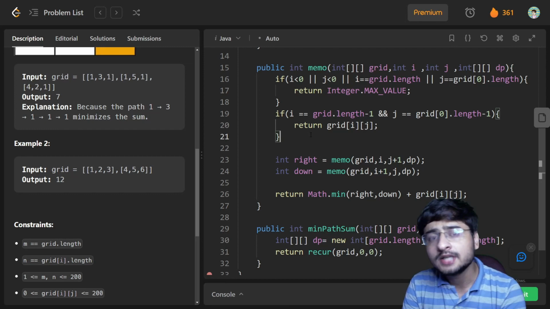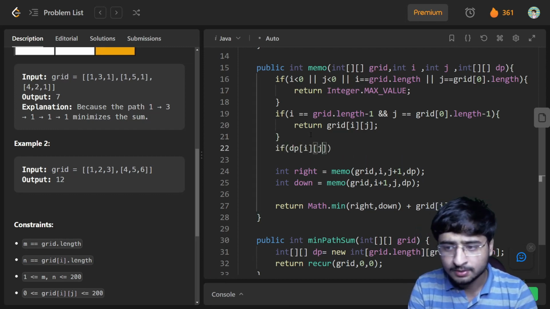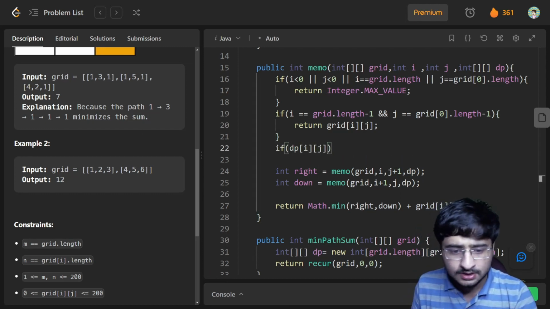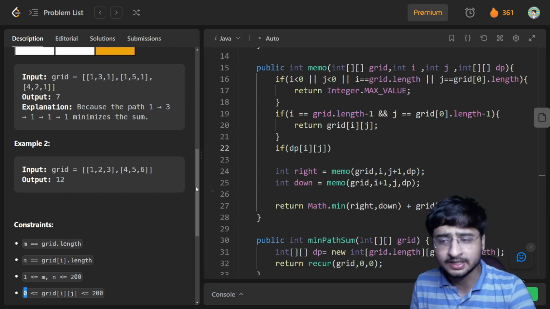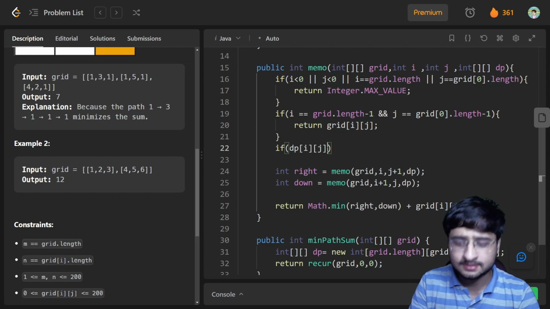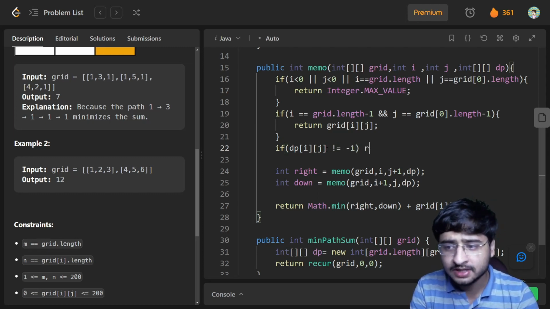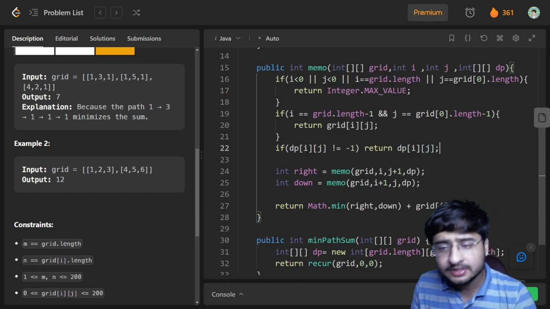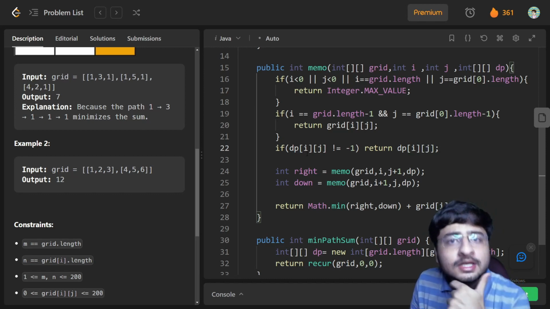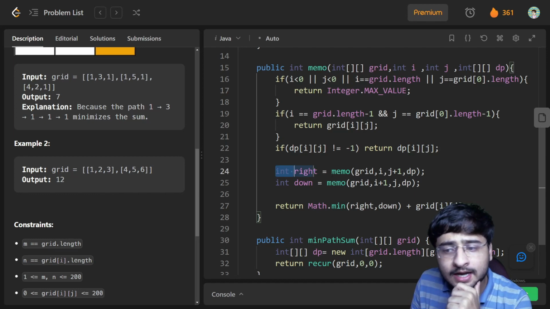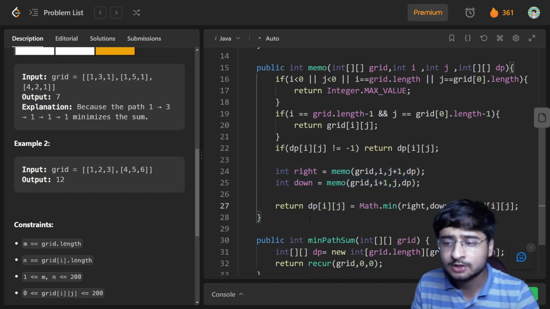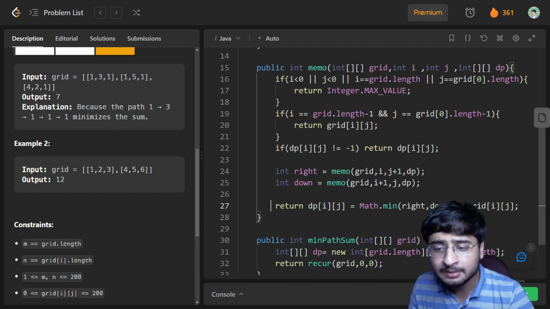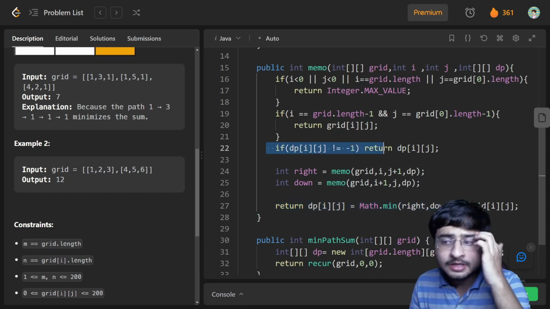if I have already got the answer, if DP of i comma j, right, you can see they are having 0 as well, right? So I have to initialize the DP with minus 1s. If DP of i comma j is not equal to minus 1, I will return what? DP of i comma j. If it is equal to minus 1, this means that we have not calculated the answer for DP of i comma j. And then I'll calculate the answer, and before returning I'll do what? DP of i comma j is equal to Math.min of this, right? I'm remembering my answer here, and here I'm recalling the answer.